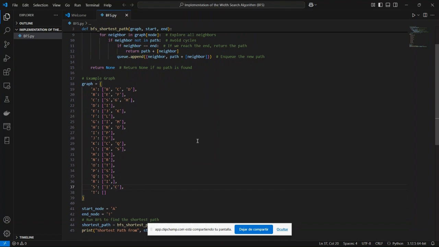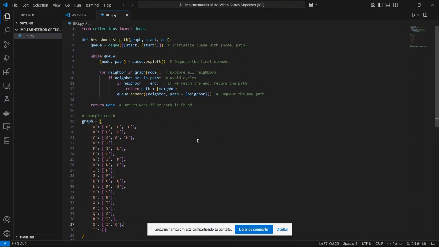BFS explores a graph level by level, and it starts at the first node, in this case the node A, and checks all the direct neighbors. Then it moves to the next level of neighbors, and it checks until it finds the destination. By this means, it ensures that the shortest path is always found first.